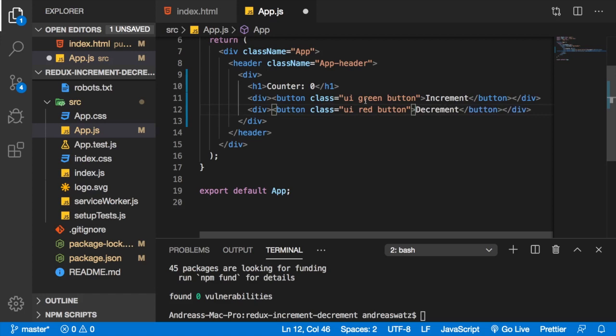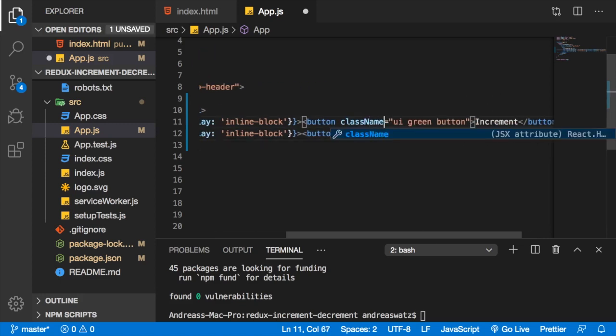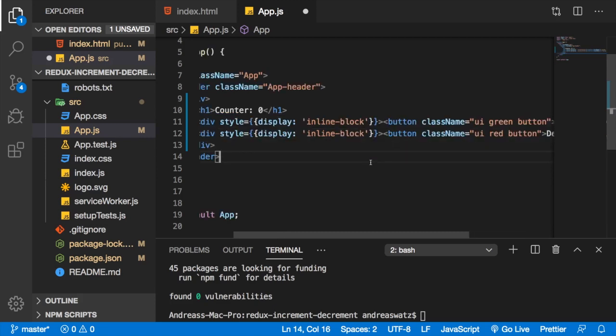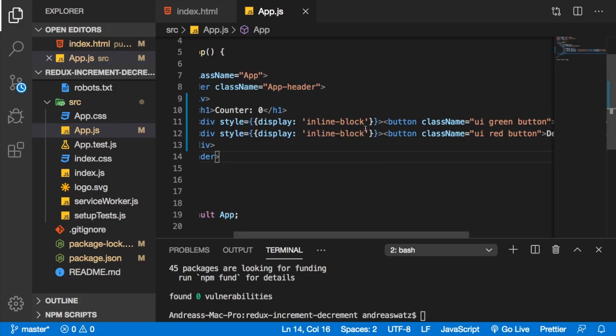We want to have these buttons next to each other, so we're gonna add some style. So display inline block, like so. Copy this one, paste it right here. And I'm also gonna change the class to className, like so. And same thing with this one. Alright, so let's save this file. Like that, and let's go to the application.